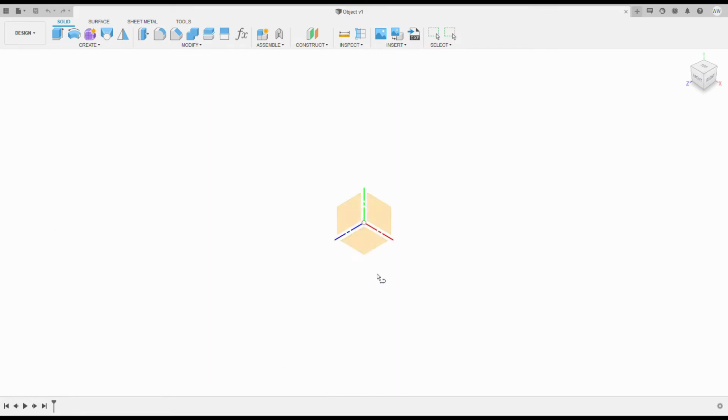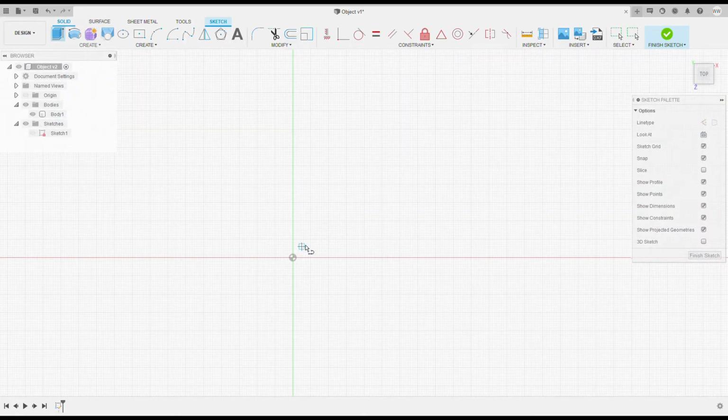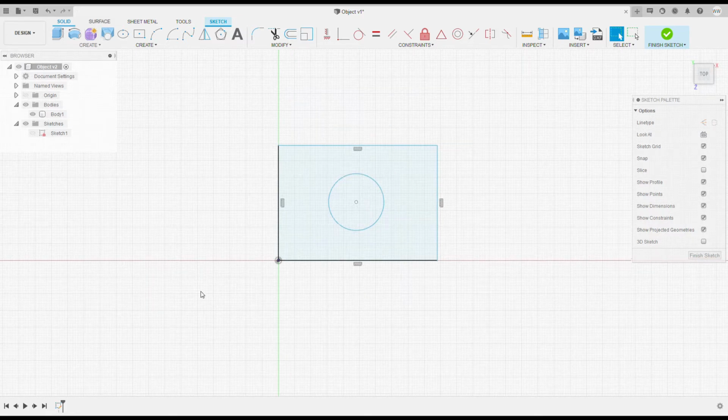So again, I'm going to start a sketch. I'm going to hit L, start a sketch, and then you can at any time hit escape to cancel the tool that you're using. And now I'm going to hit R, make a rectangle. Now I'm going to hit C and make a circle. So now we have a rectangle with a circle in the middle.